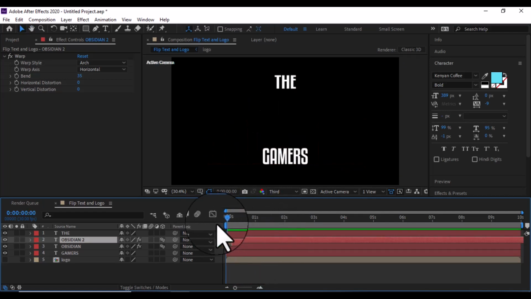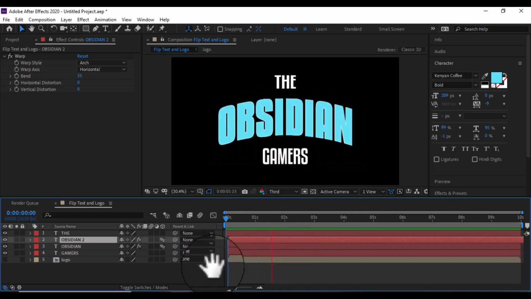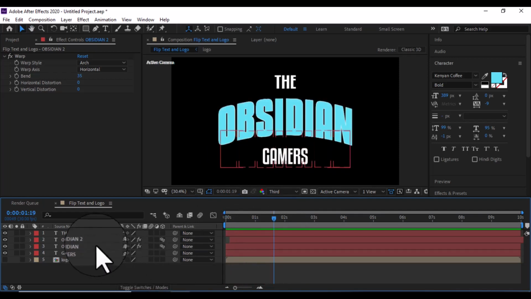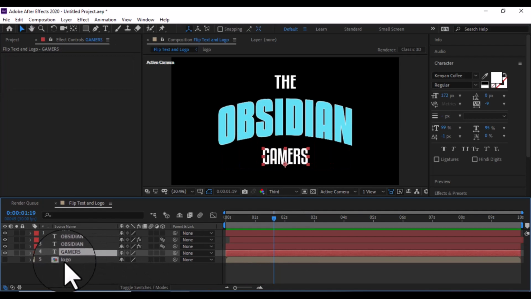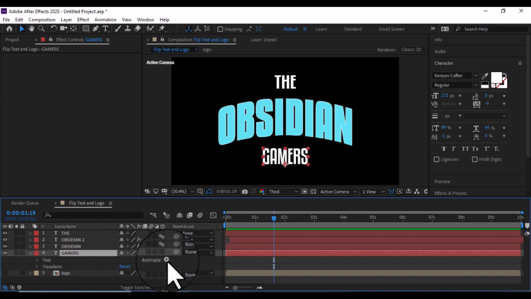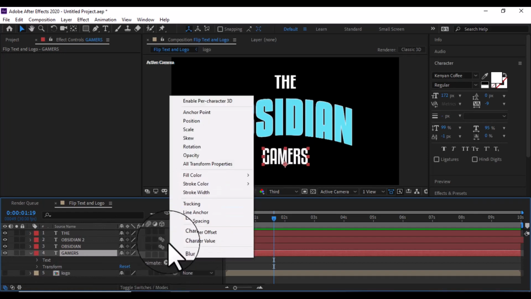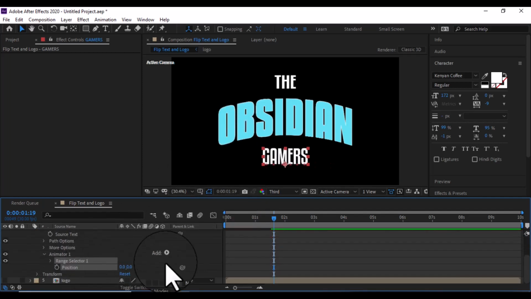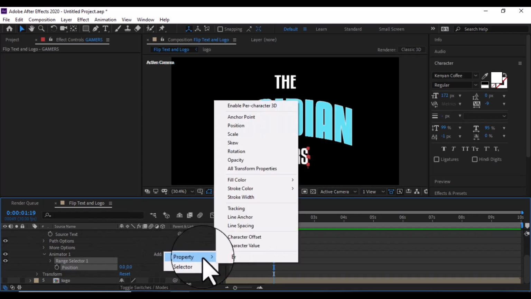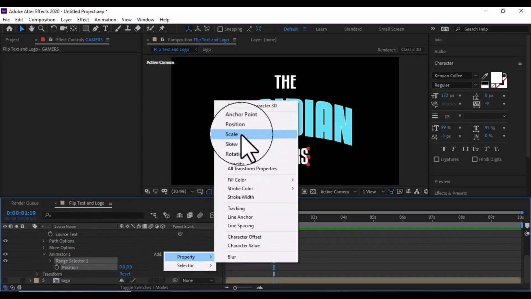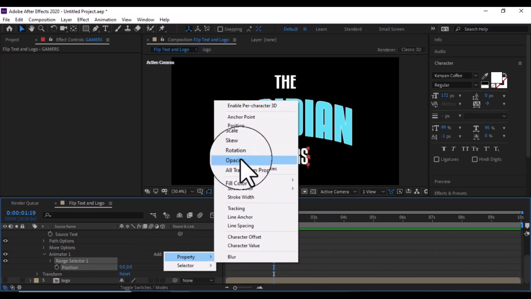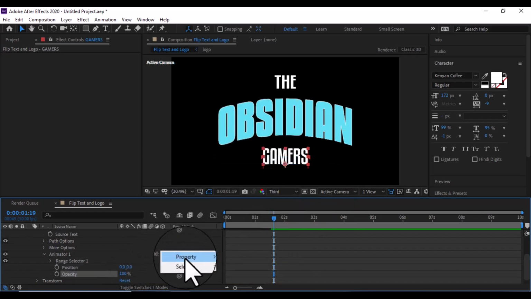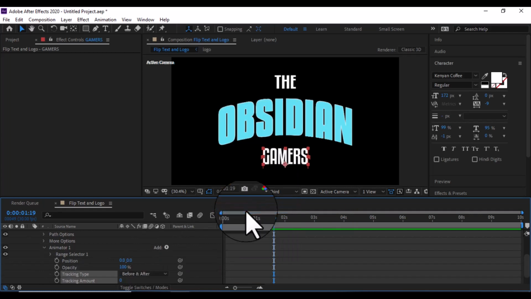Let's do it once more. Good. Now we move over to gamers. So twirl this arrow down, go to animate, click on it, add a property of position, then go to this add button here, click it, add another property of opacity, then do it again, property, tracking this time around.